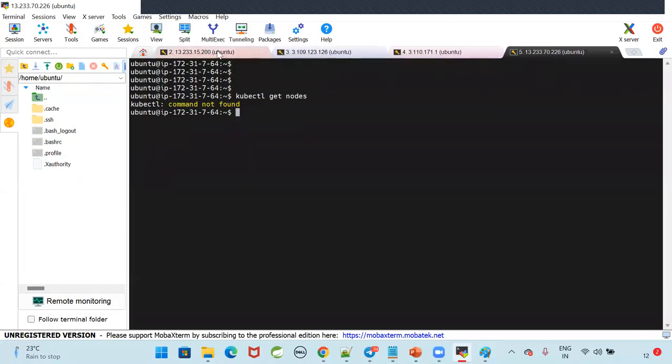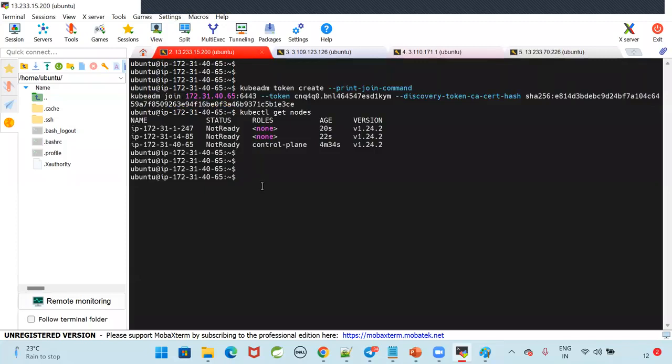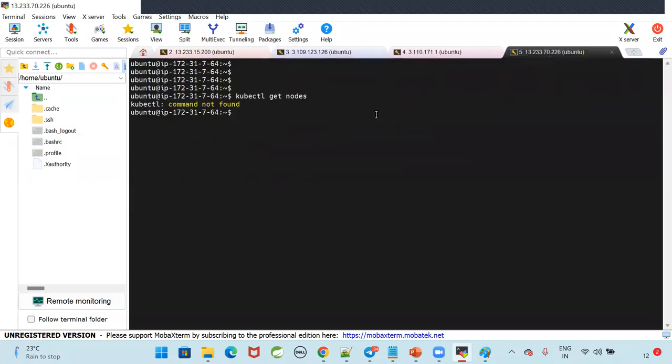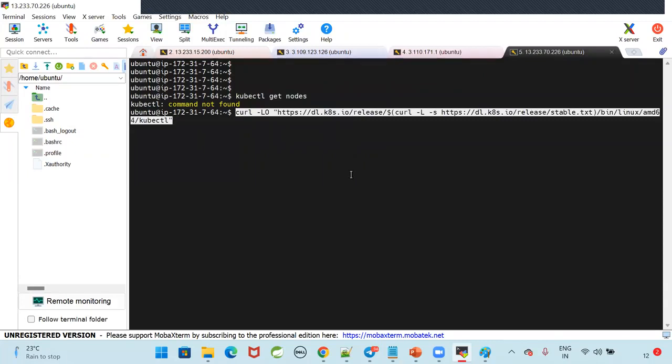Total 4 machines are there. Red color tab machine is my master node. Blue color is worker node 1. Pink color is worker node 2. This black one is just one virtual machine. In that I am going to install kubectl.